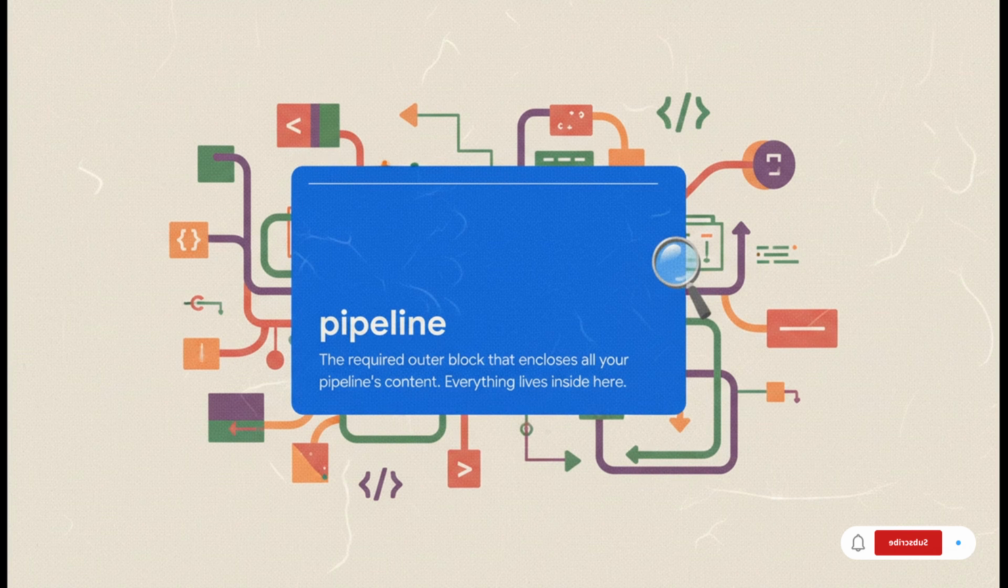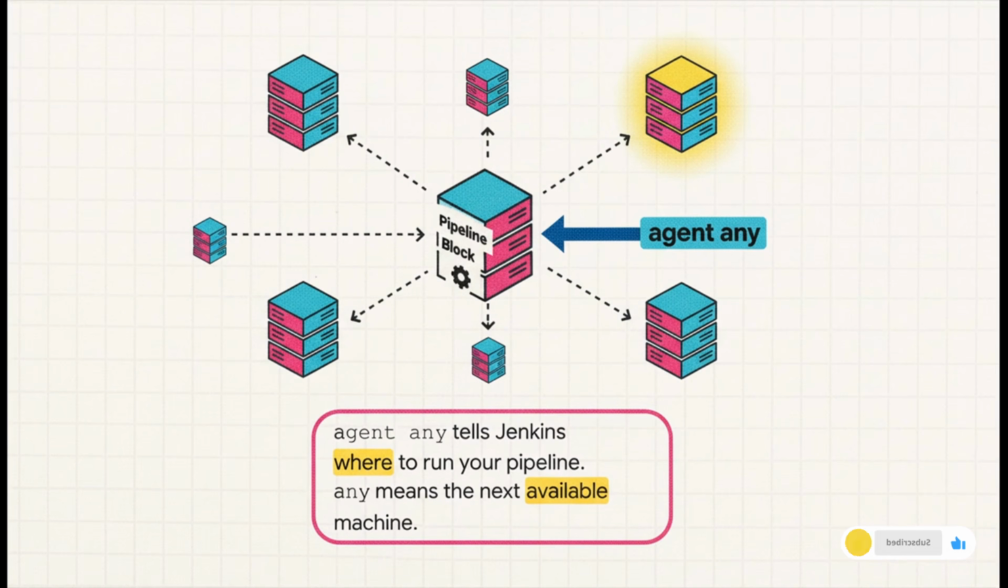It's basically you telling Jenkins, hey, everything inside these curly braces is a declarative pipeline, so you know exactly how to read it. It is the foundation of our entire structure. Okay, so we've got our pipeline defined. Great. But a pipeline has to run somewhere. So where does all this work actually happen?